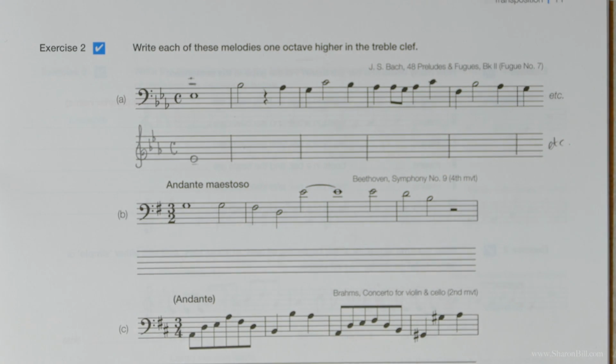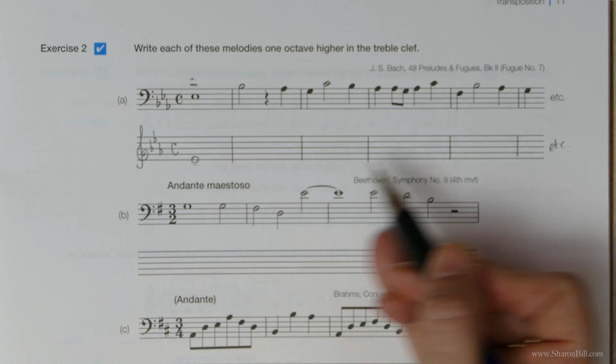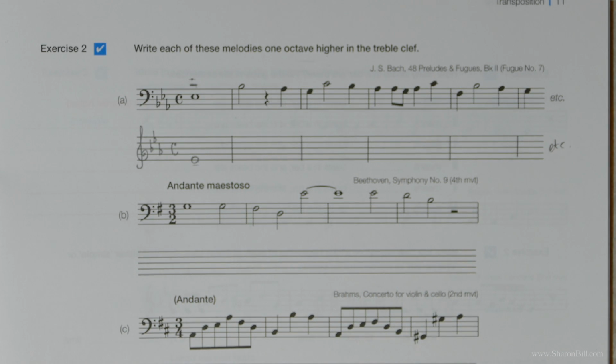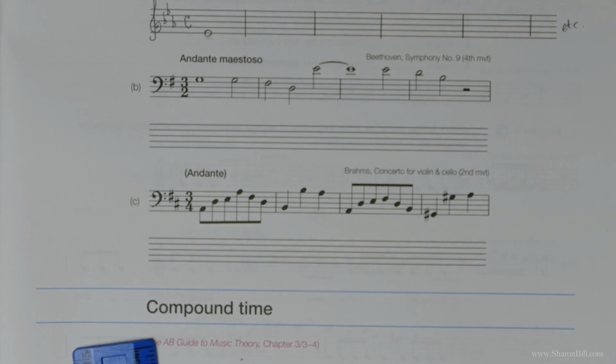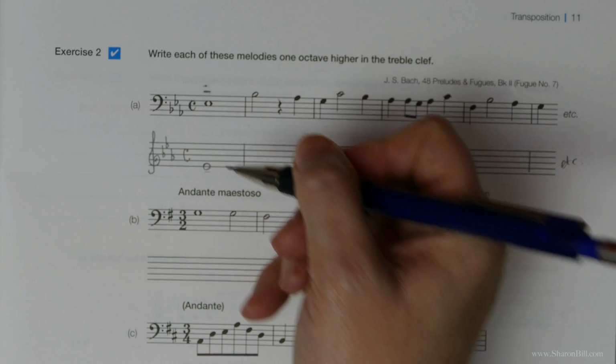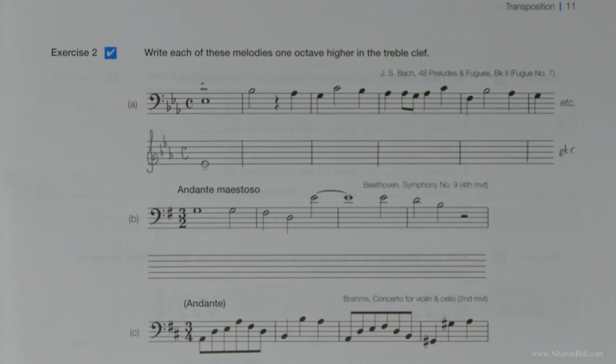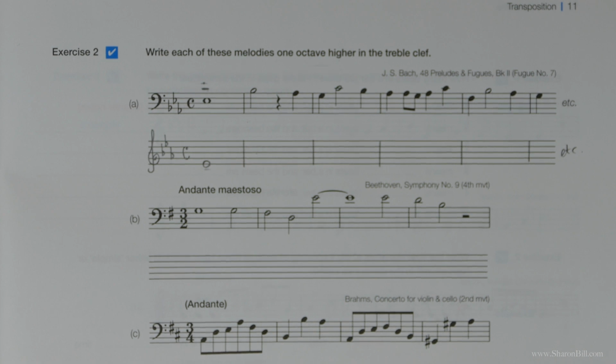So I suggest you press pause, have a go at these next few exercises. Try and complete all of exercise 2, bearing in mind what I've just said. If it is that you don't get it right, it doesn't matter, you can erase it and re-access into the video. If you're not sure, take it a step at a time and then come back to me and we'll work through these together.